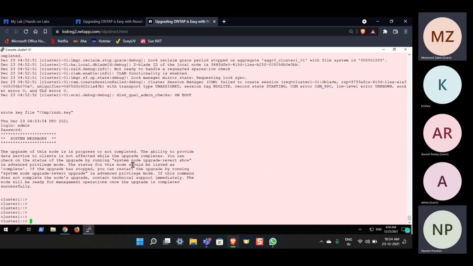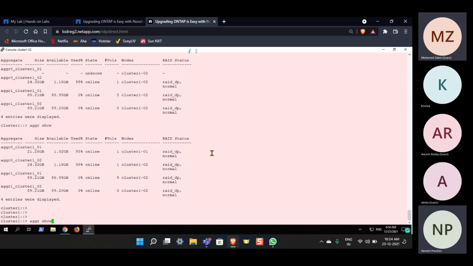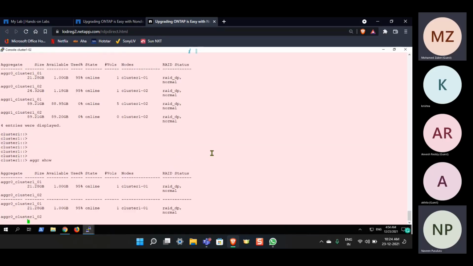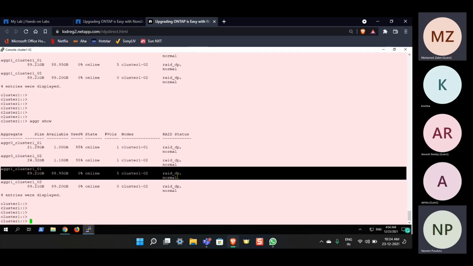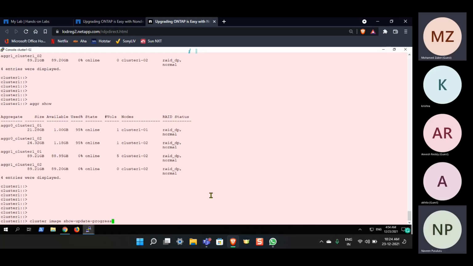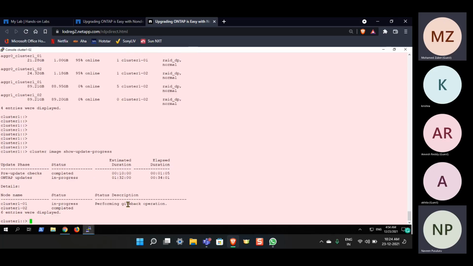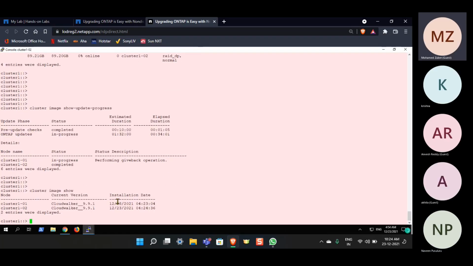See, what it is saying is it is still doing some background update activities. So the upgrade is not yet completed. That is what it is saying. That's okay. Now slowly it will move the data aggregate back to the original node. After some time it will perform SFO and move this aggregate back to node 1. And if you run cluster image show update process, it is still performing the giveback. It has to move the aggregate as well, right? And if you run cluster image show, now it will show you both are running on 9.9.